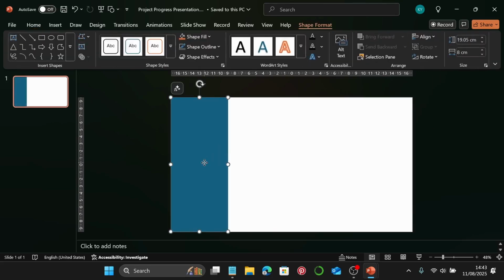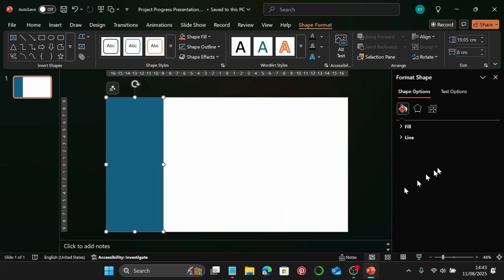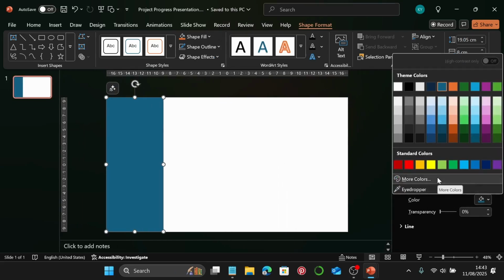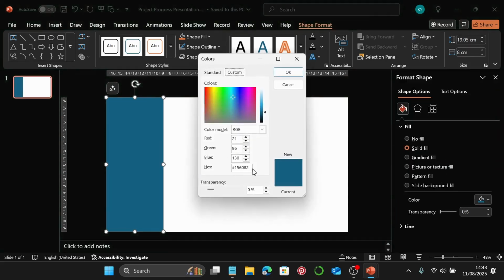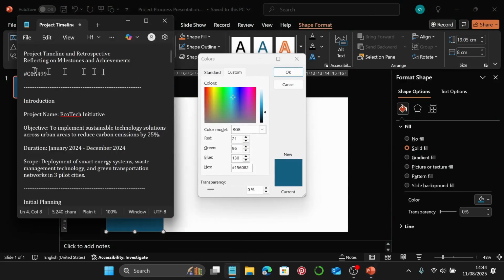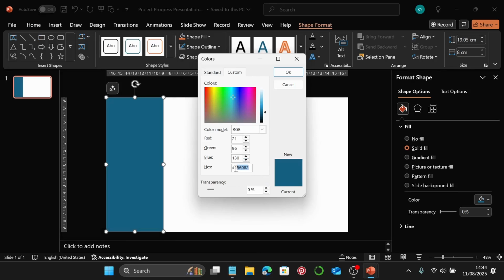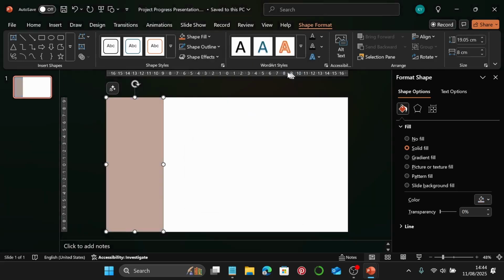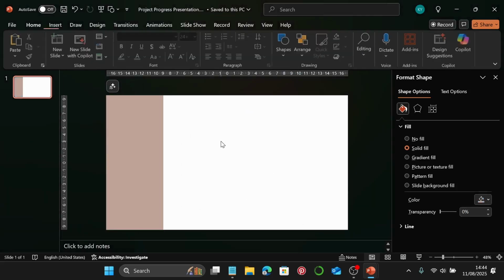Let's change the color of this. Right click, go to format shape, go to fill, go to color, select more colors, and we're going to use this code. So you can go ahead and copy that. This is the color we're going to use. So I'm just going to paste this here, click on OK, and this is the color we have.